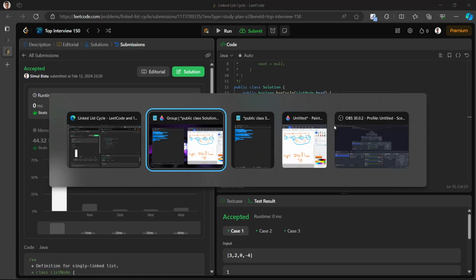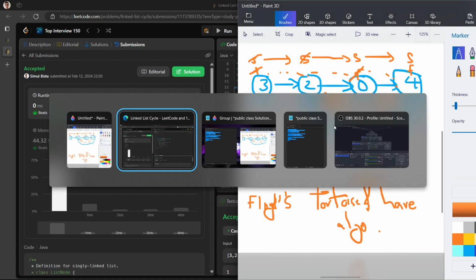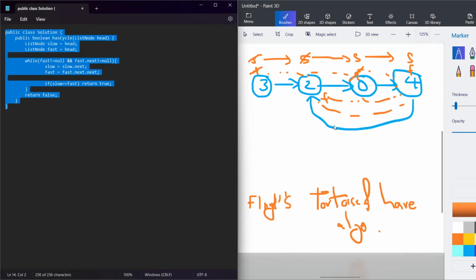So that is problem number 141, Linked List Cycle, which is solved using Floyd's Tortoise and Hare algorithm, which is pretty amazing.